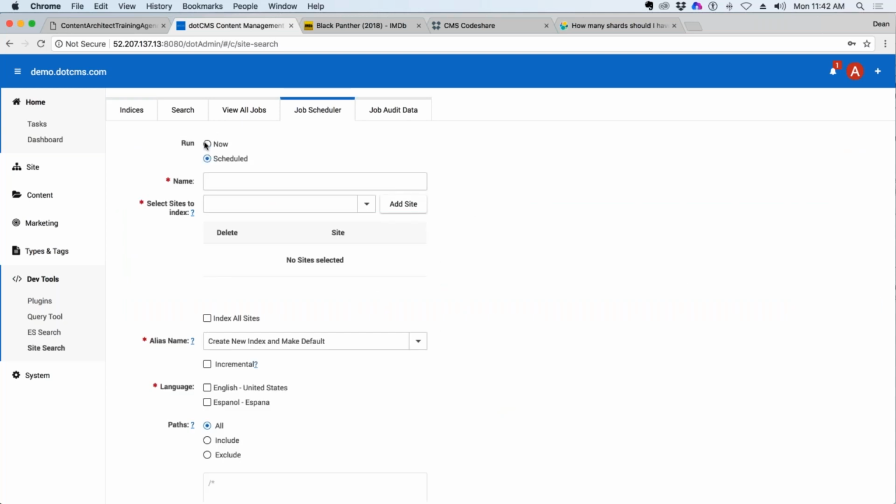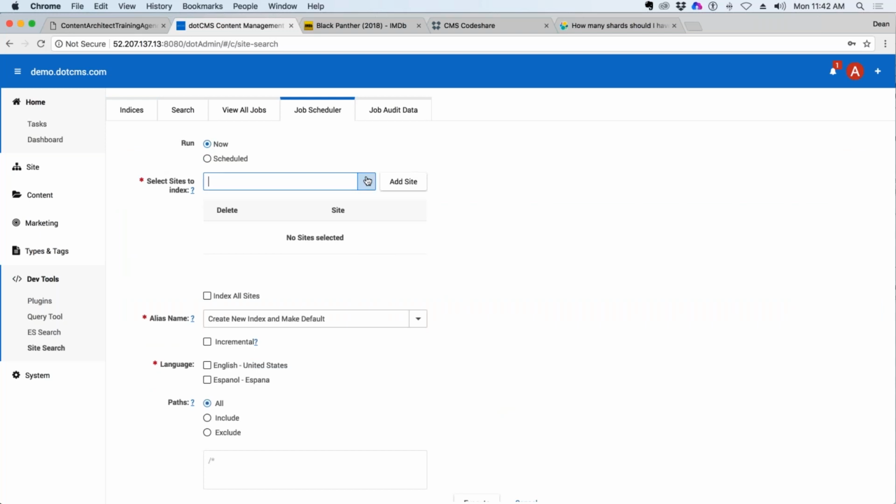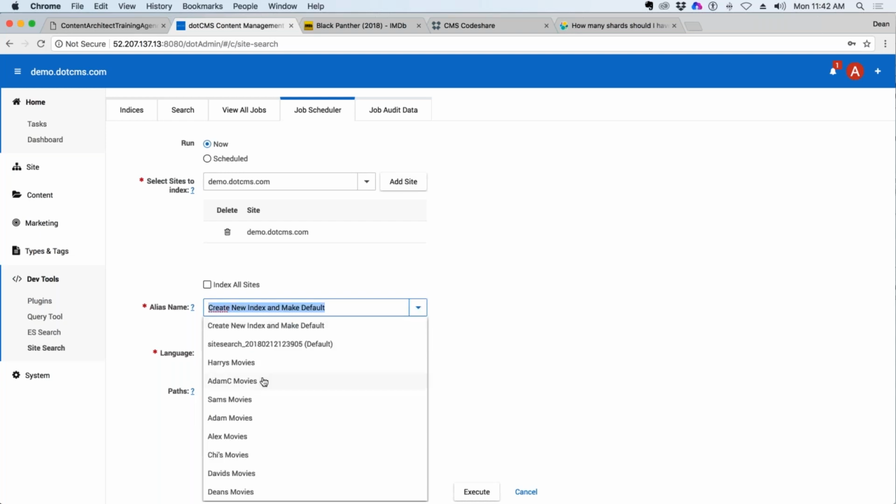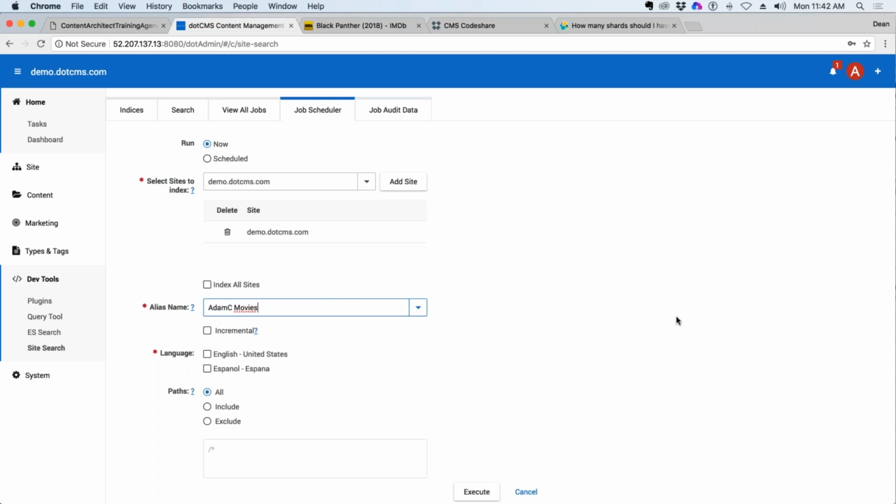Okay. Click Now. And I want you to do demo.cms.com, click Add Site, and then instead of make new index and make it the default index, I want you to choose Adam C Movies. I'm not going to run it. I'm going to let you run it. Okay. And then choose English.